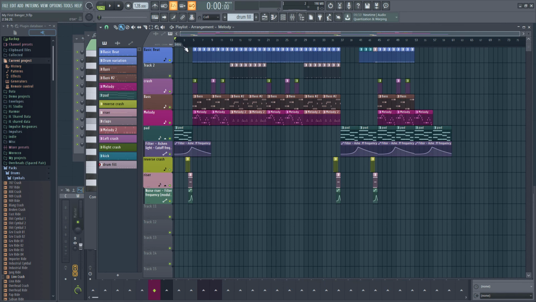Once you've added a time marker, you can right-click in the timeline to add markers at that position. As well as making it easy to identify the structure of your track, you can double-click a marker to quickly select that section in the playlist. This is great for choosing to loop a section of your track while you work on it.